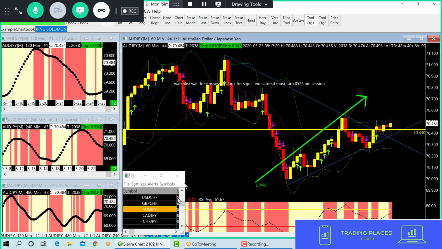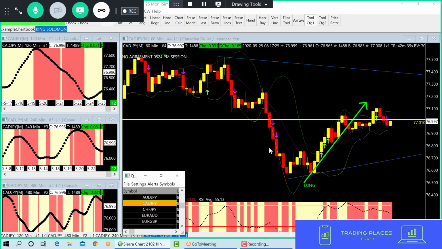All right. CAD yen. I'm going to keep this here. Didn't move. It's kind of in consolidation right now. See that? I love this little tool here.